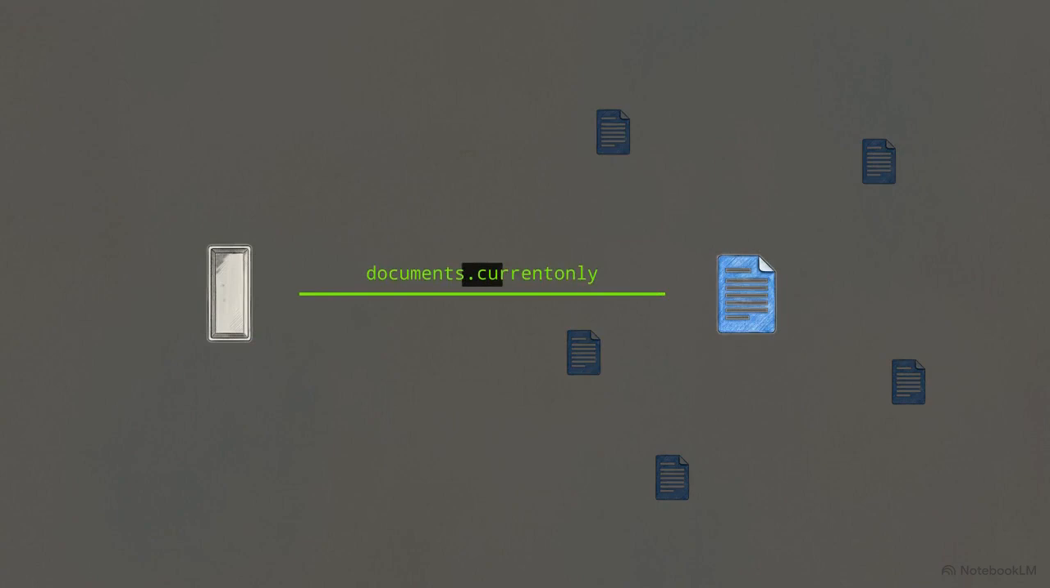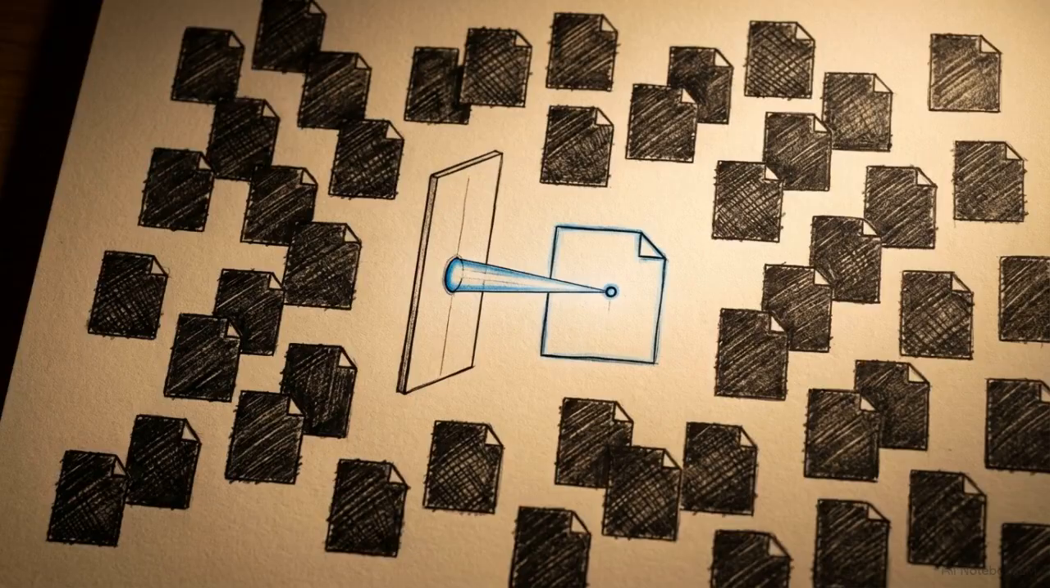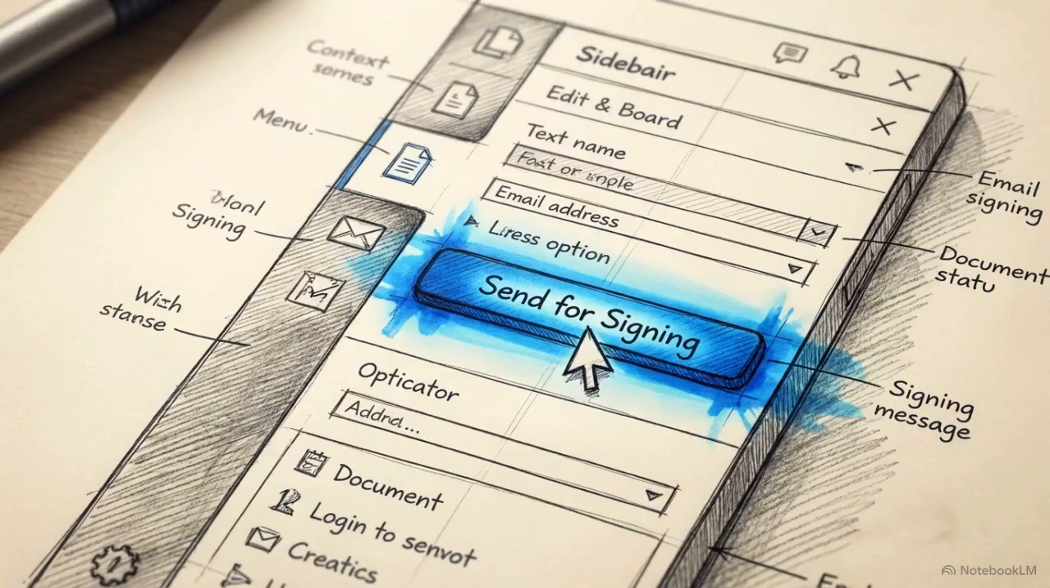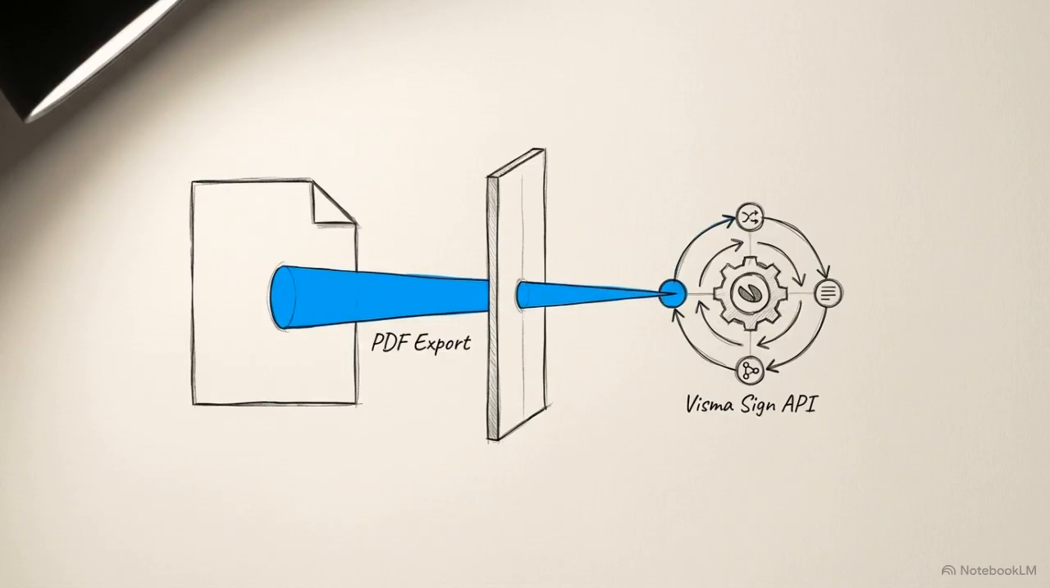The application uses the documents.current-only scope to establish contextual isolation. The sidebar locks its access strictly to the active window, blinding itself to all other files. Paired with the Drive.file scope, the application secures the rights to read and export only the file currently open in the editor, passing it directly to the signing service.